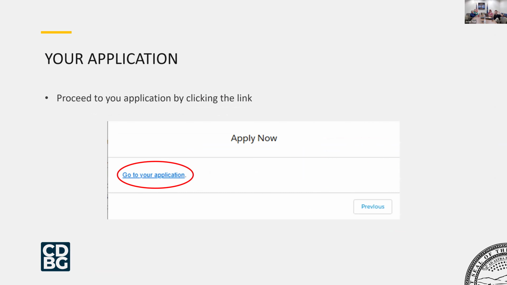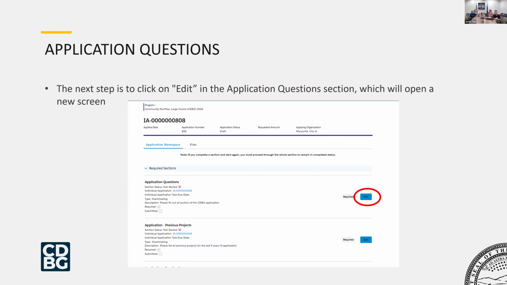From there, a separate window will pop up, says go to your application, and you're going to click on that link. It'll take you right to our landing page, which has all the individual tabs sorted in terms of how you walk through the application. In order to begin the application, you're going to click on those blue edit buttons. So once you open that corresponding section, it'll navigate to that particular section.